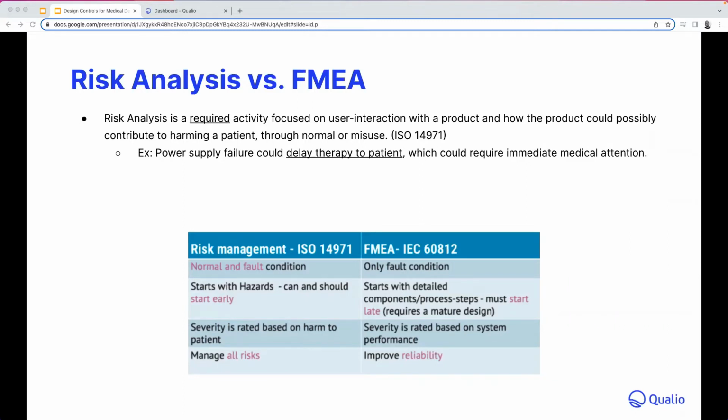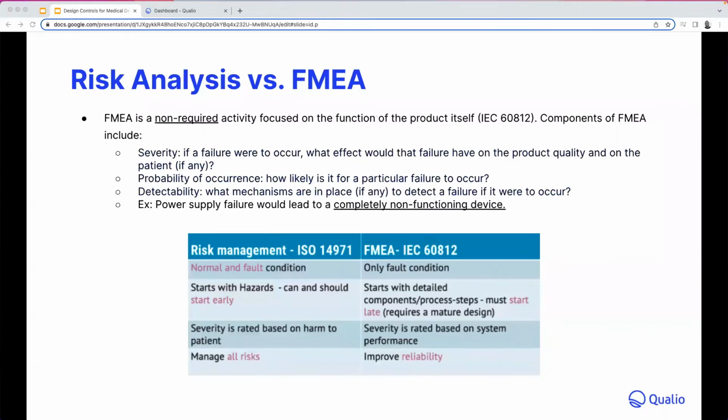So in a nutshell, the hazard analysis based on the ISO standard is focused on potential harm to the patient through normal use or misuse. Failure mode, on the other hand, the other type of risk assessment you have available, it's a non-required activity, but it does allow you to focus on other aspects. This focuses more on potential device failure as opposed to potential harm to the patient.